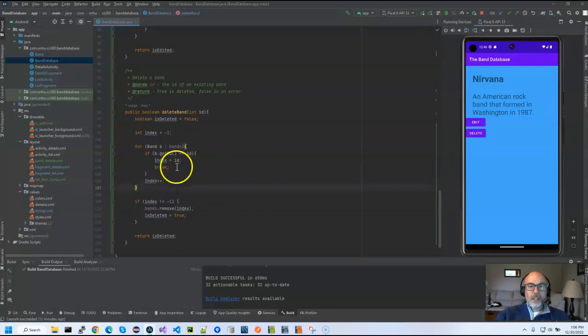I need to accumulate my index. So I'm going to do this. I need to start that at 0. Hang tight, let me think about this.